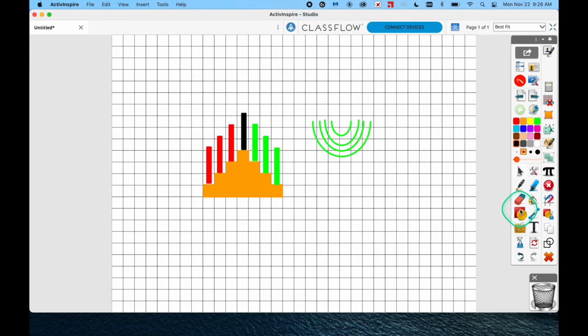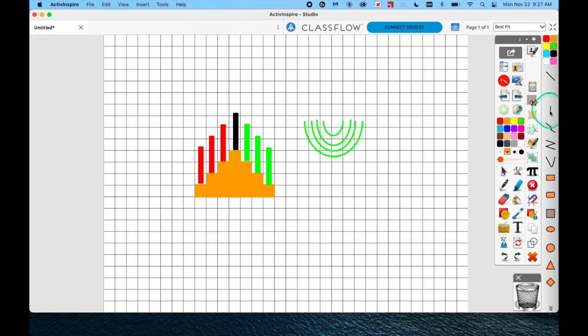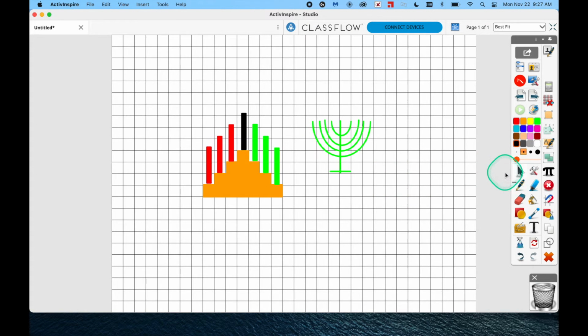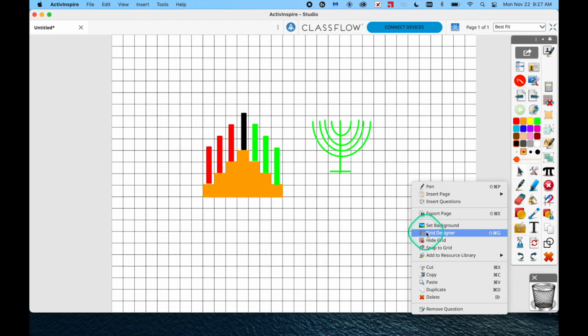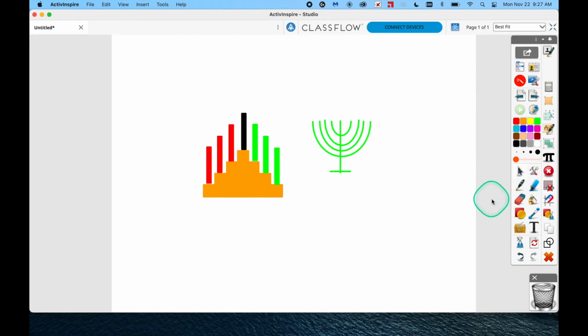One more shape. I'm just going to use this straight line, same colors, and I'm going to come right down the middle here. And then another straight line over here. And there we go. There's a little menorah. Back to my cursor tool. Right click one more time and let's turn off that grid. Bam, look at that. Those look great.